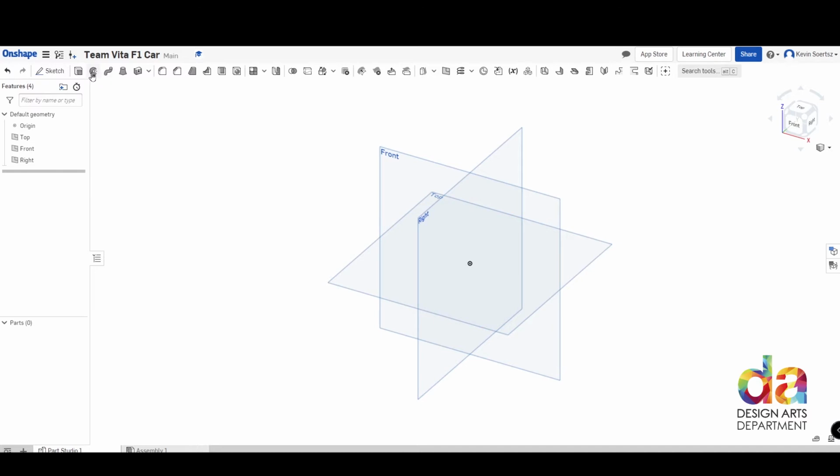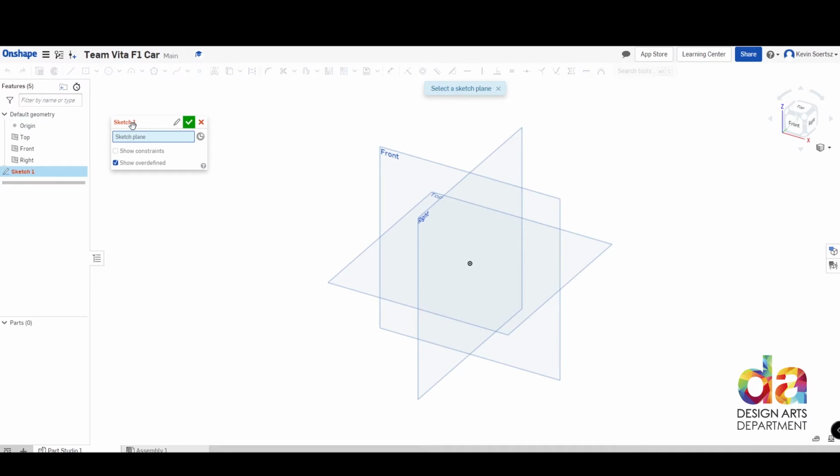So I'm going to go to the sketch button at the top here and click it once. And it will open a sketch dialog box. And as you can see, the word sketch is in red. That is because I haven't chosen a surface or plane to draw on, so it registers it as a mistake or an error. So in order to rectify that, I'm going to click the top plane, I'm going to hover over it, and I'm going to click it.